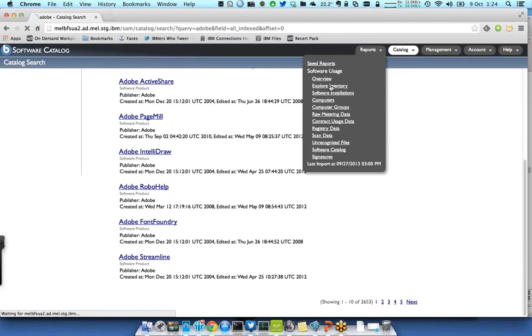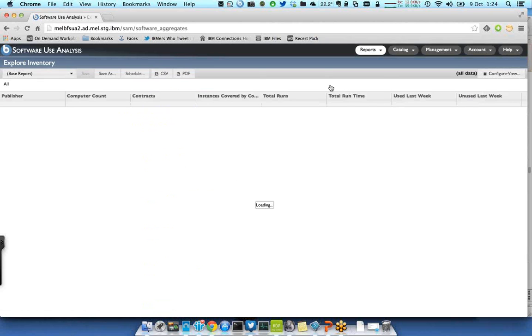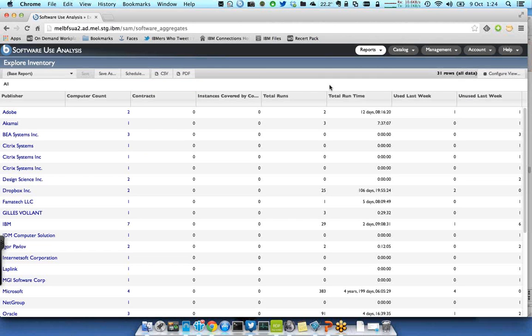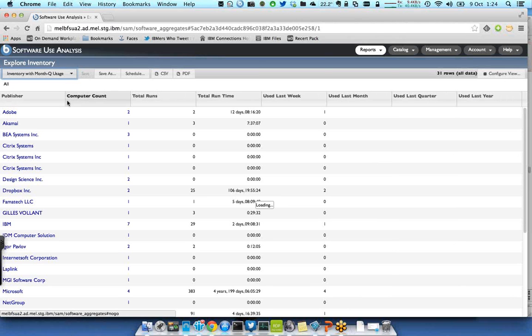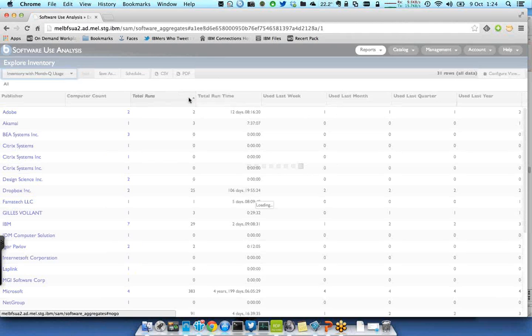Now, what I can then do is explore inventory. Within my lab you can see a range of different software that's been detected. What I've done is redefine my view so that I can more easily see the total runtime and the usage of that software over the last week, month, quarter, and year. A good thing to do is to sort on the software that's been run the most. So you can just toggle this view here and see what software is being used within my lab.